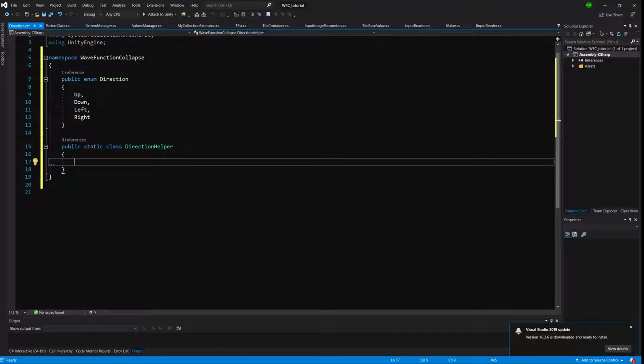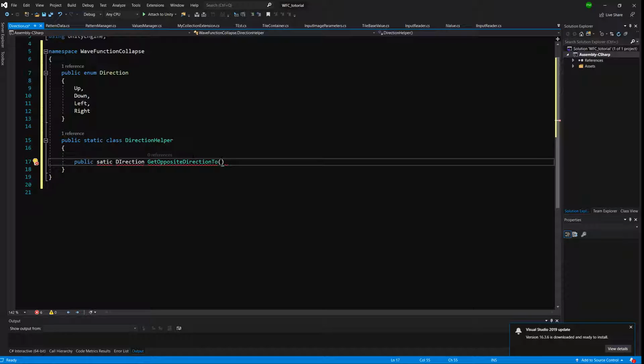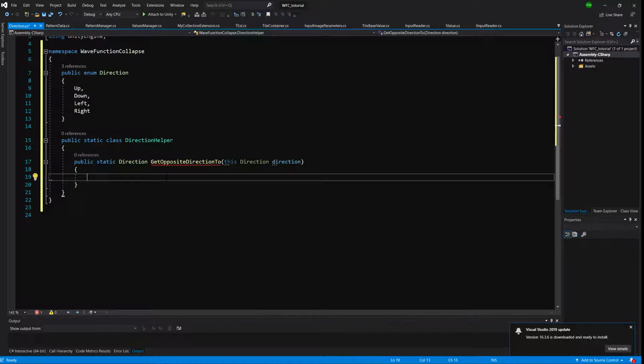So let's create public static Direction GetOppositeDirectionTo, and we will pass it this Direction. Okay, and we will here use a switch statement to return the opposite direction to the direction that was passed to this method. If you haven't yet used extension methods, we will be able to call direction.GetOppositeDirectionTo on any direction, and it will return the opposite direction.